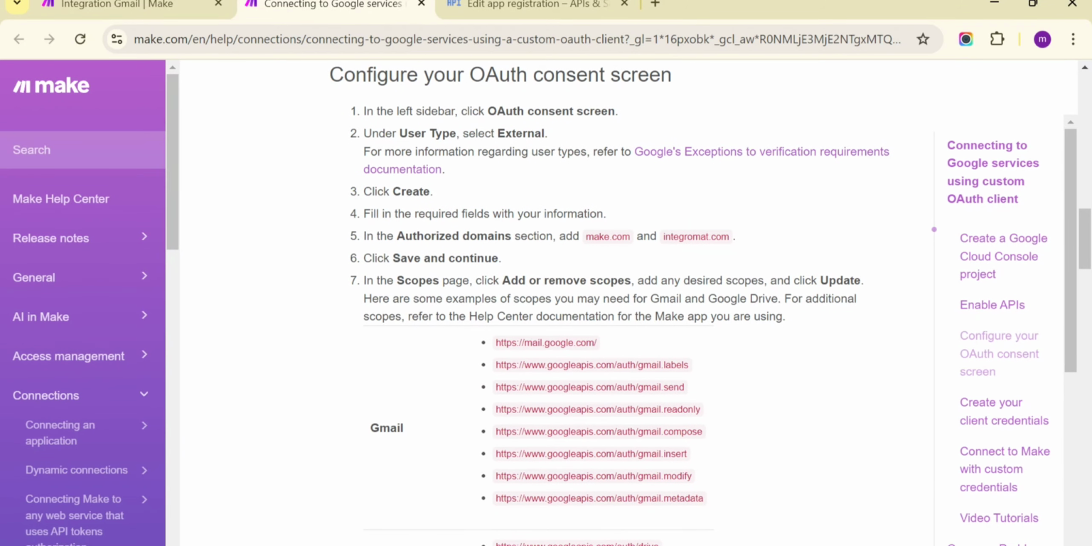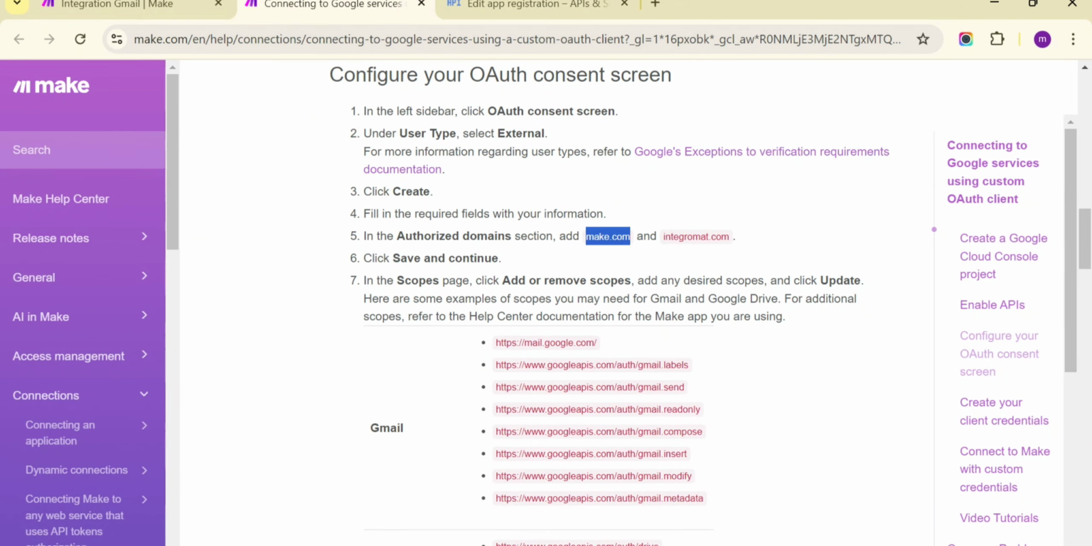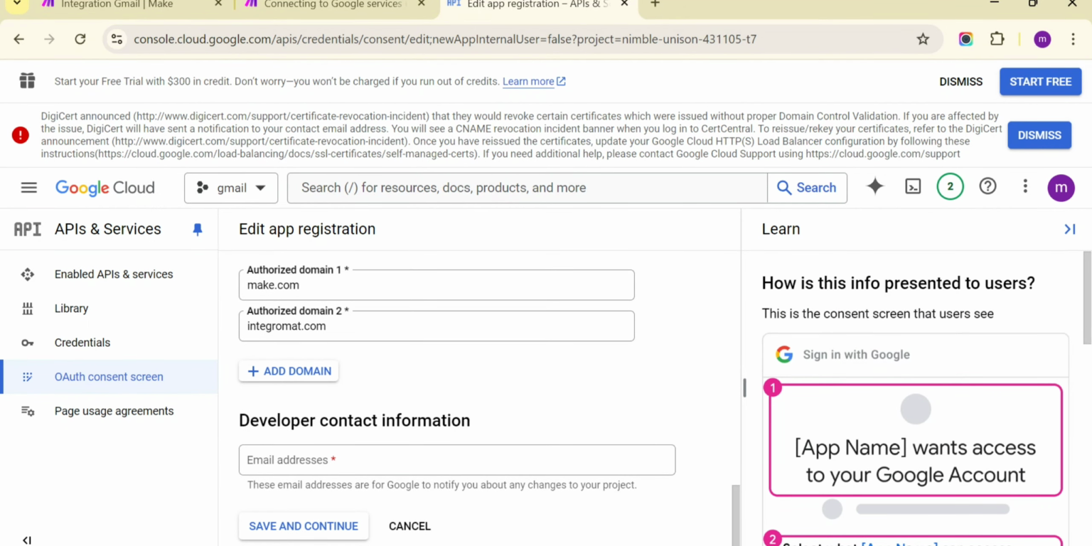So when you head to the guide, you choose two authorized domains, that's make.com. We are pasting it here. And the second one is integromat.com. Just copy it and paste it here. And then the section is done.